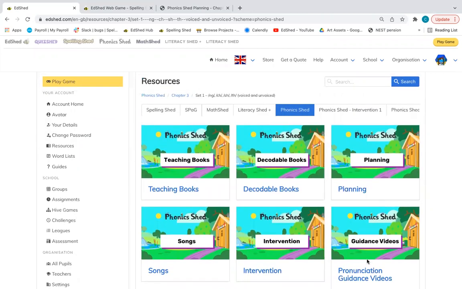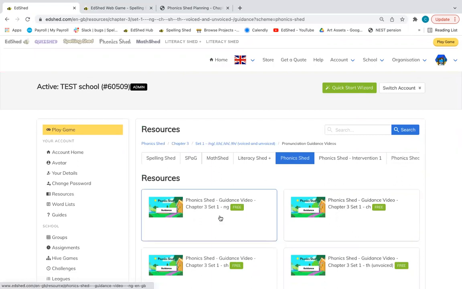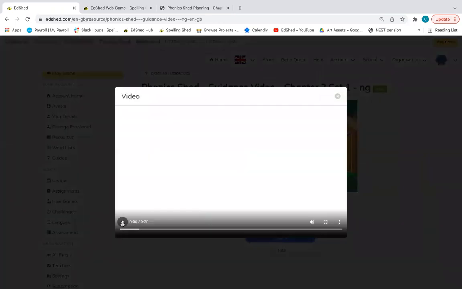So we're still in our set 1 folder here. If I click that, these are here. Anything with this free symbol will be free for you to look at should you wish to take out a free trial. So if I click this, you'll be able to view our guidance video to see the actions and the sounds.